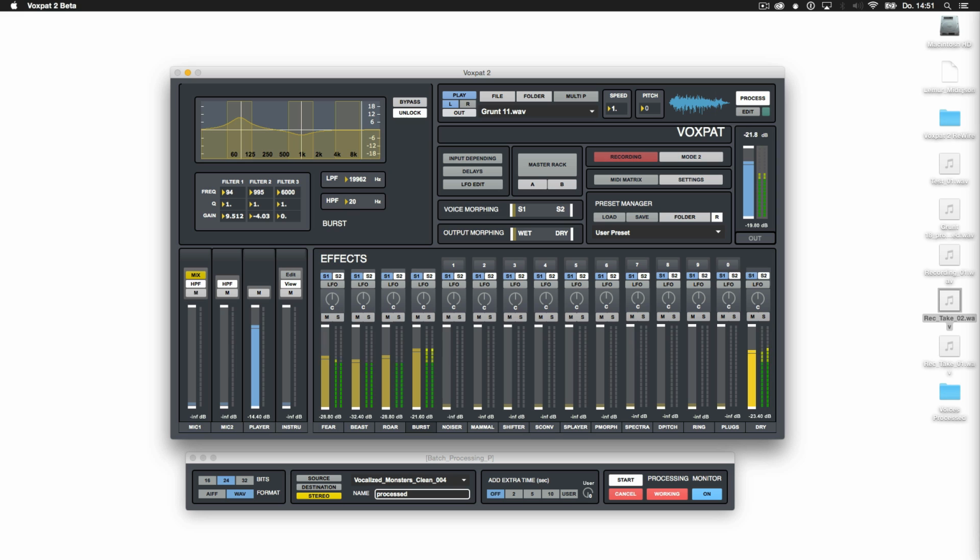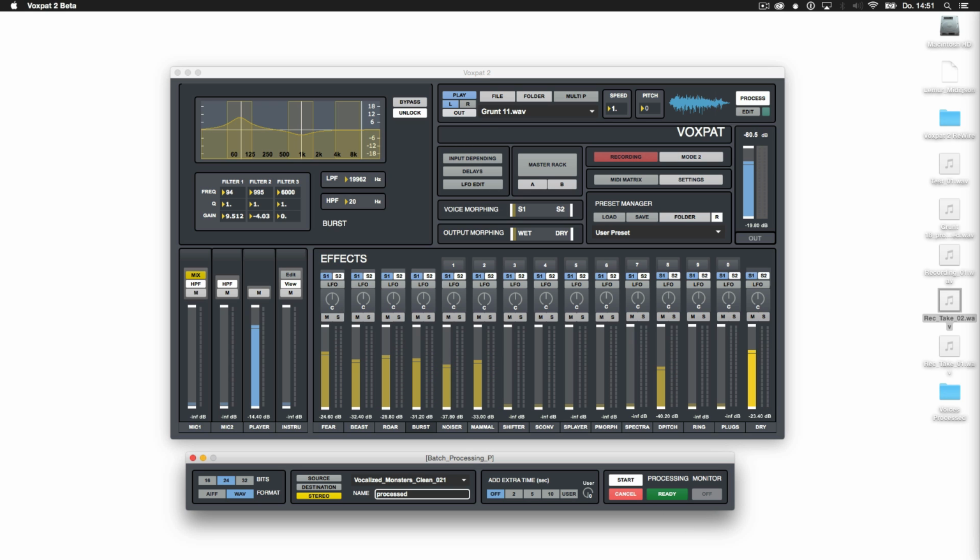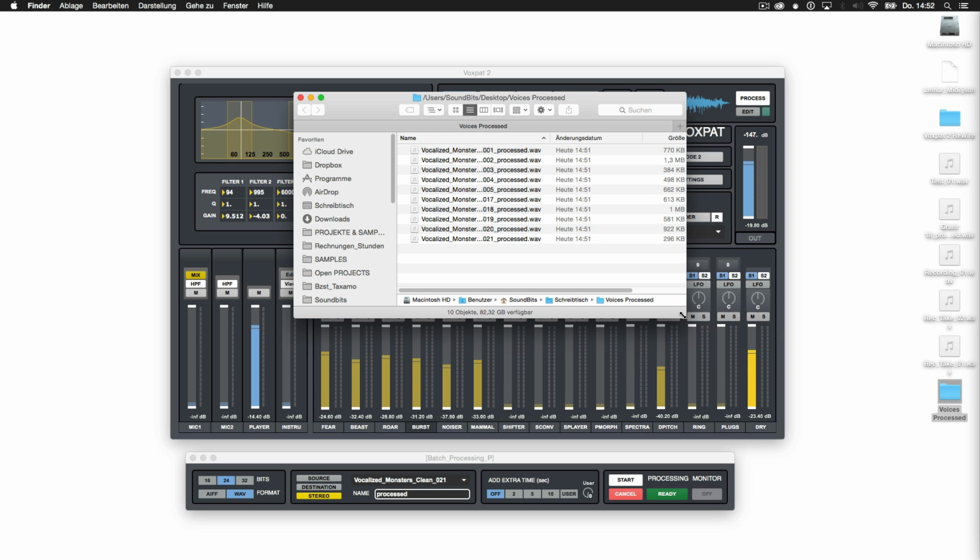All the adjustments I do while recording or while batch processing are recorded. As soon as I press cancel, all sounds that were processed until then are saved as new WAV files in my destination folder.